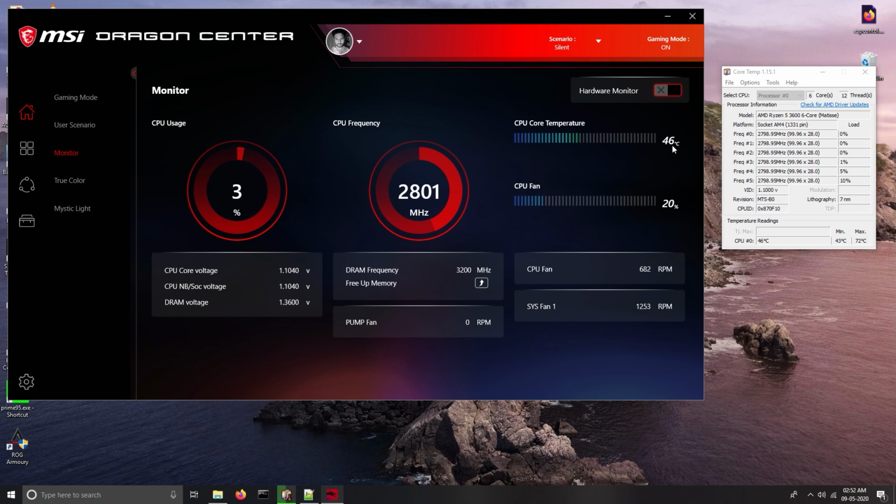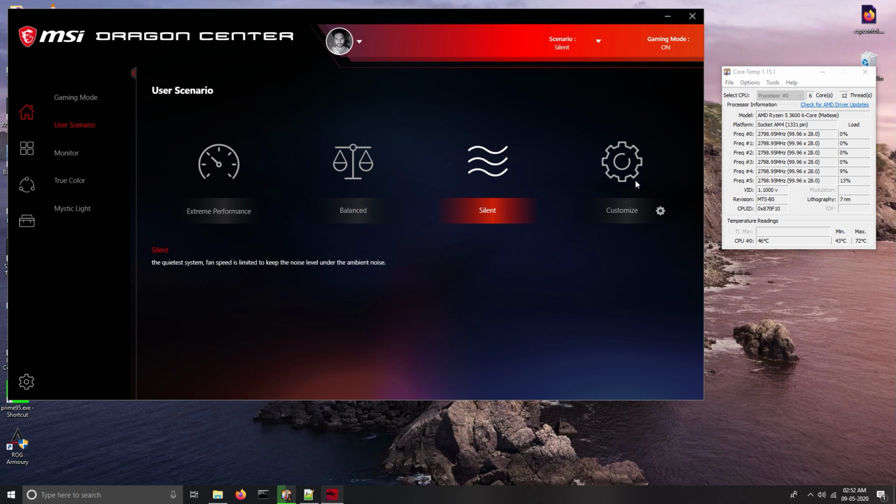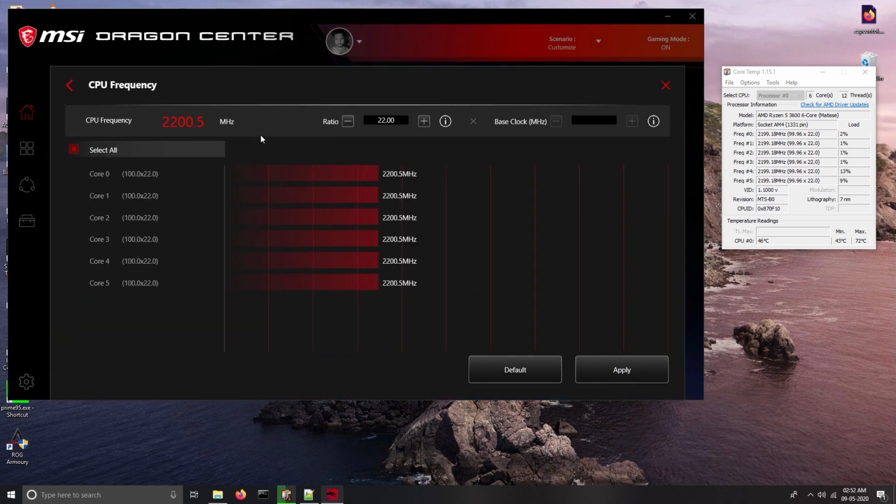This is one click solution, but if you want total control, you need to go to customize and select CPU frequency. In the ratio field, enter a value. Now this value into 100 is the CPU frequency. So for 2.5 GHz, we need to set the value to 25.